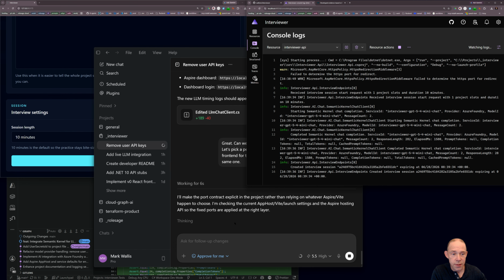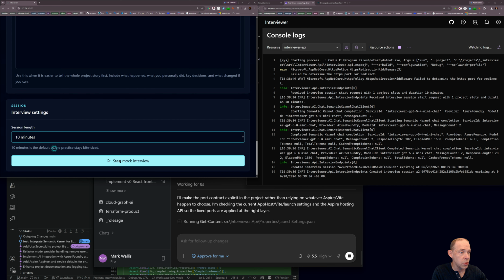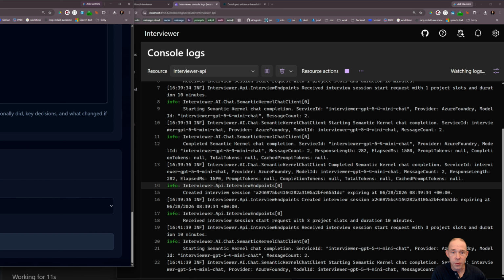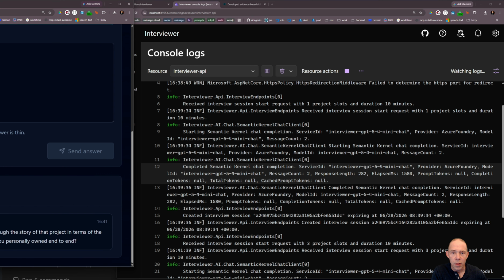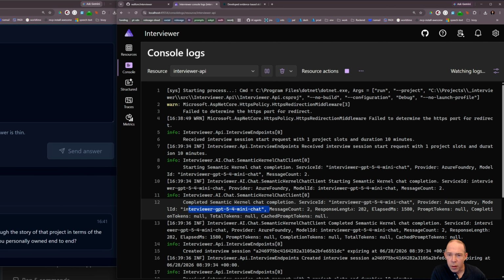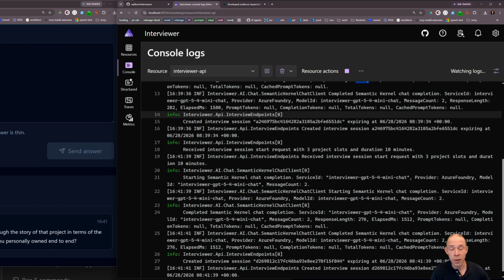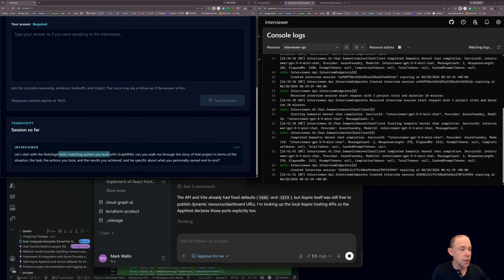So that's where we're at. And we should be able to see go, and then we'll get some logs. Semantic kernel chat completed. There we go. Mini chat. Response length 282. So it's calling. It's working. Great, and that's the response. Whether it's a good one, not up for debate right now.